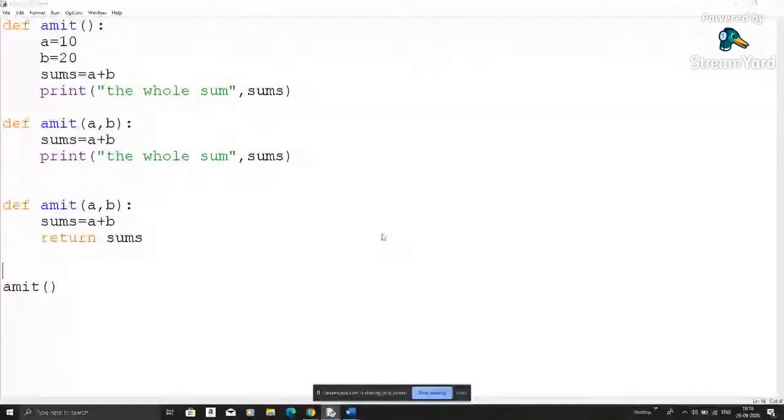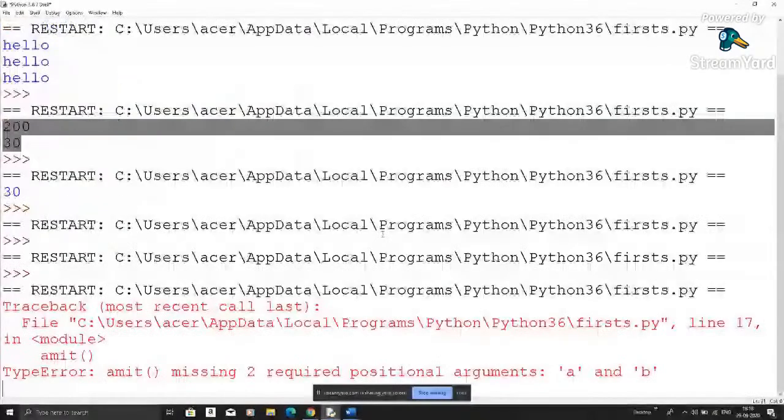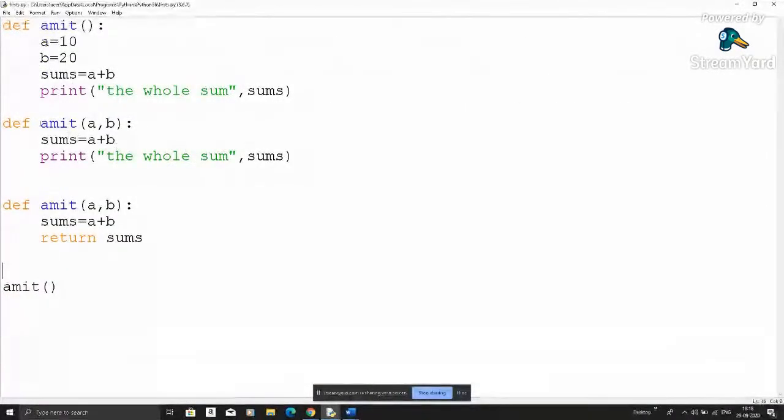So when we run, okay, it gives you an error: Amit missing two required positional arguments. Okay, the same problem is happening because the same name is coming over here. Let's take one thing new, because we are replacing again and again. So let's change the names, so we will not get any errors regarding this.